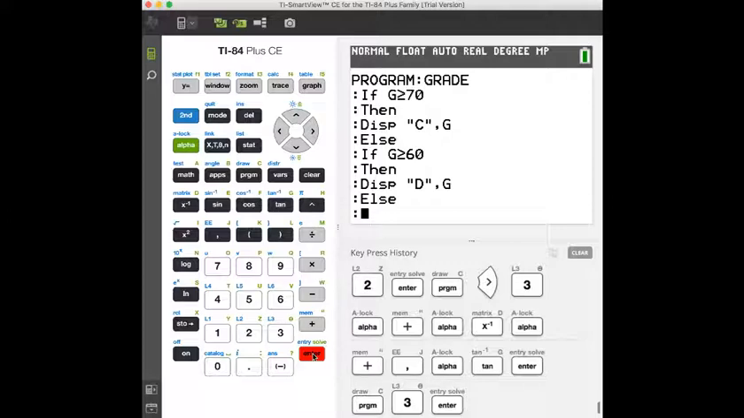Do we need another if? No, we don't, because if we've gone through all the possibilities and we're still going through the program, then that means we're less than 60, which, of course, is an F. So we don't need to do another if. We can just do: if G is greater than or equal to 60, then display D in the grade, else, display F.